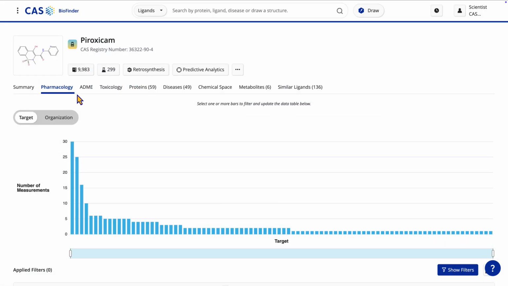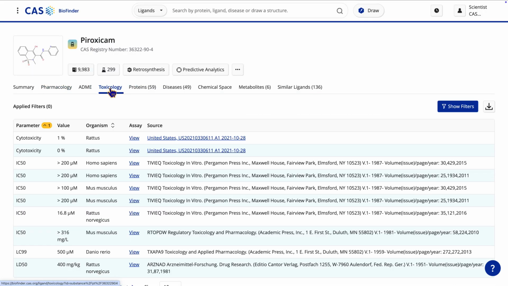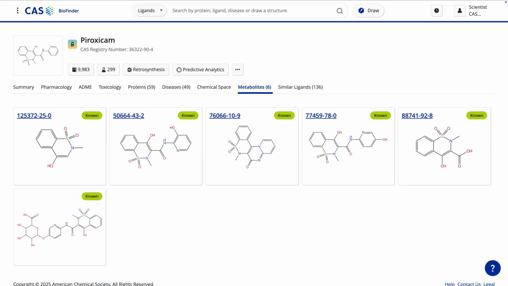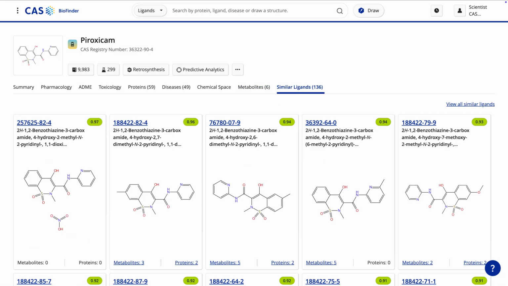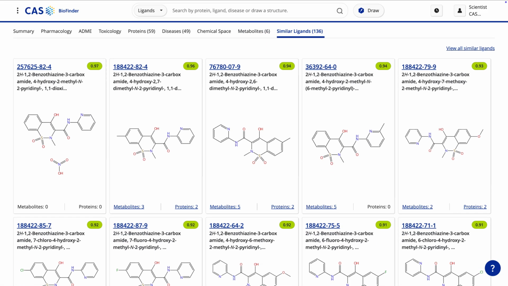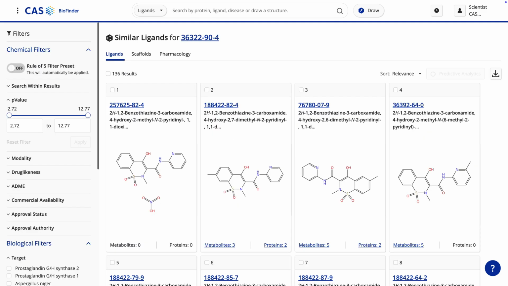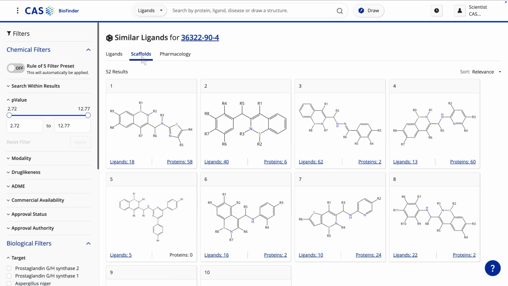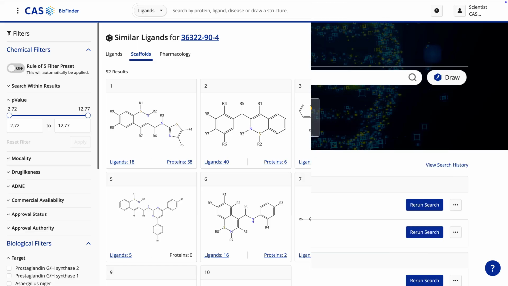To further support repurposing an existing drug, CAS BioFinder provides easy access to curated toxicology data and known and predicted metabolites. This enables you to quickly evaluate compound safety and explore mechanisms of action in new disease contexts. Explore similar ligands and scaffold variations to identify compounds with different biological profiles or target selectivity.